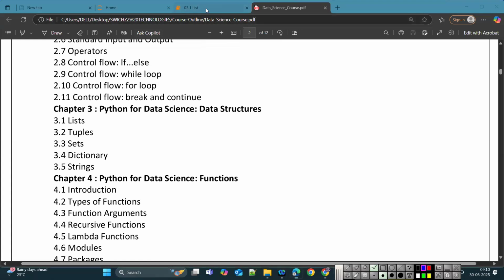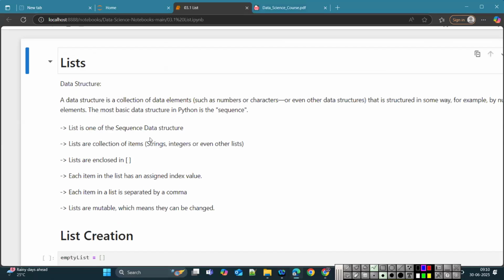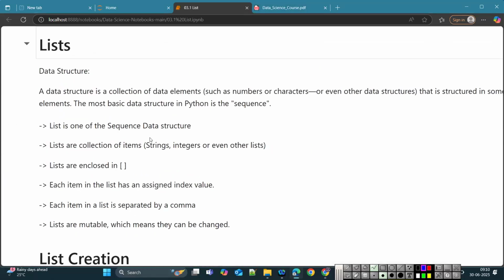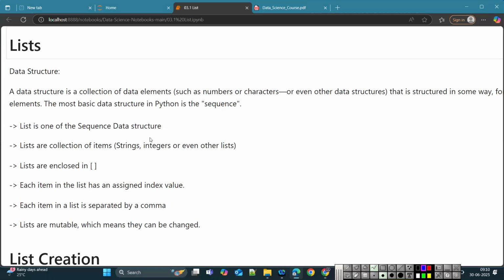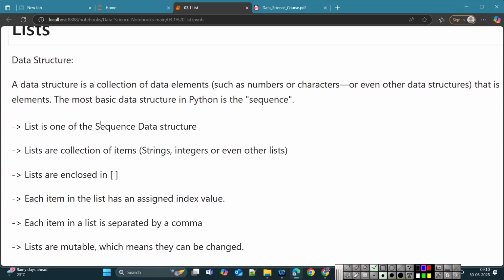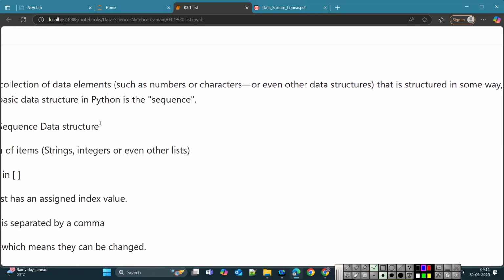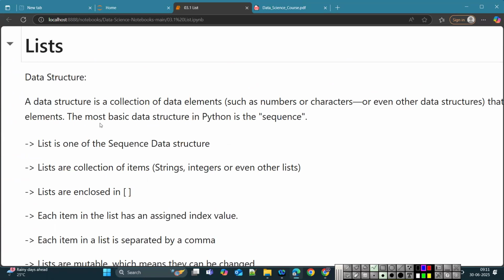Before we start with the data structures, could anyone please let me know what a data structure is? First of all, what is a data structure? What is a data structure exactly? Any idea?